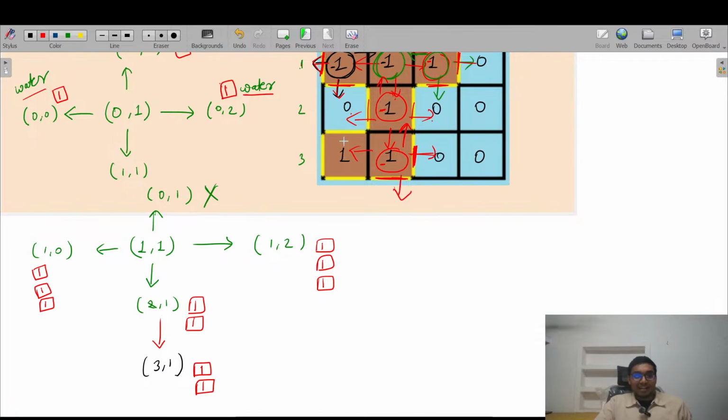On the left side again we are getting one, so we need to visit this, that is 3 comma 0. Fine. If you see carefully, for this again we have 4 choices, but this one is already visited, so we will not do it. But on the upside again we are getting water, so one wall we are getting. On the left side it is out of bound, and in case of out of bound also we get one wall. And on the downside again we get one wall because it is out of bound.